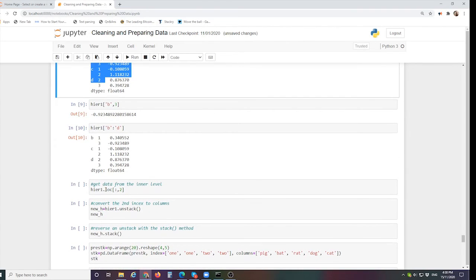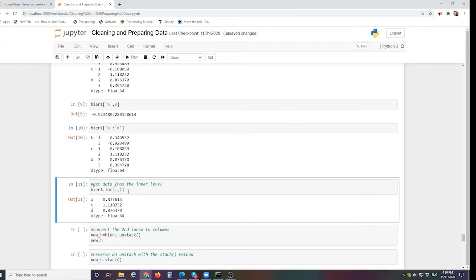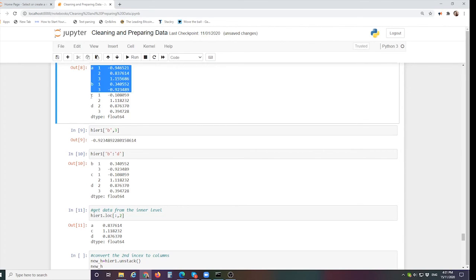We can also use loc to get anything from the inner level. Let's run this. And we're getting the second element from A, the second element from C, and the second element from D. And of course we're not getting anything from B because there is no second index from B in the 0 index. Now, just so you're following the nomenclature, the first hierarchical index is the 0 hierarchy, and the second hierarchical index we call the 1 hierarchy.